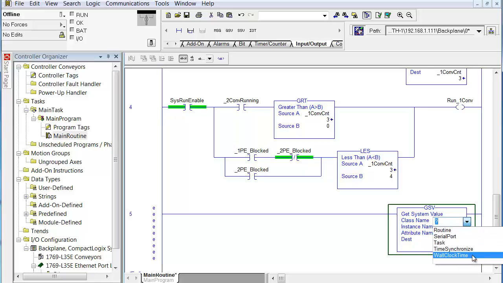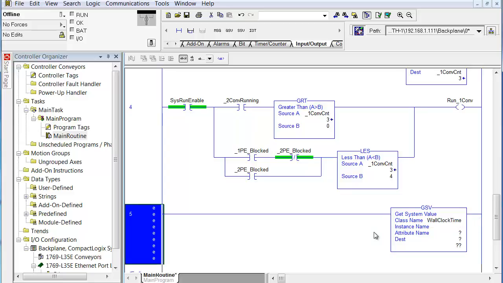So we'll go down to the bottom here. See, those are already in there. All you have to do is click on the down arrow to open up the list and scroll down to find wall clock time. This is not a tag you created. This is a class of data object from the controller. It's already there.